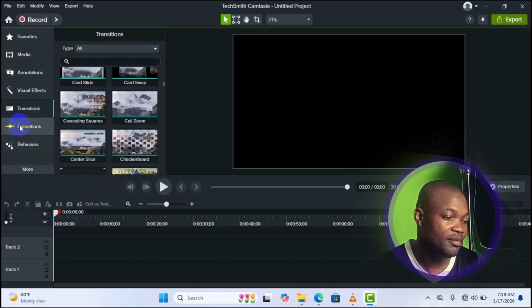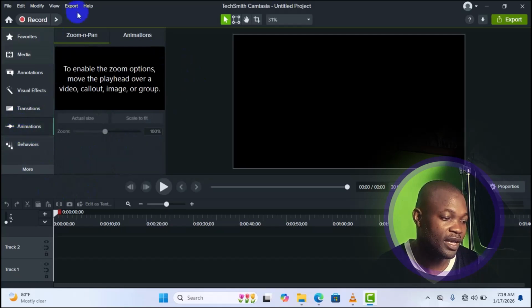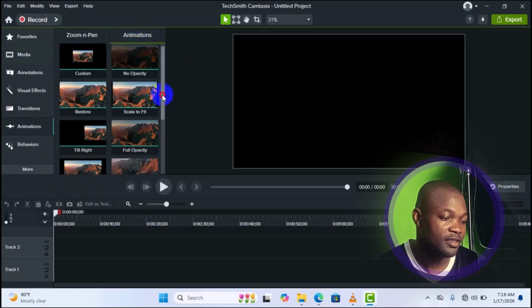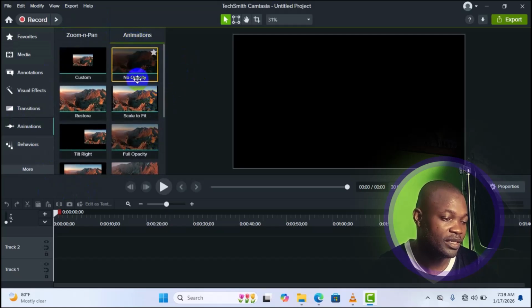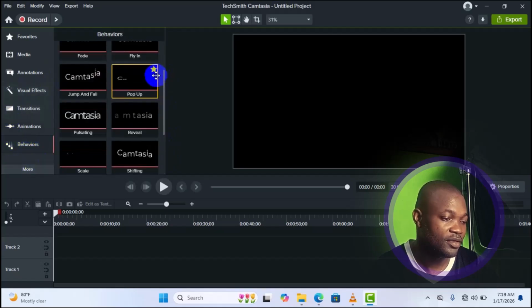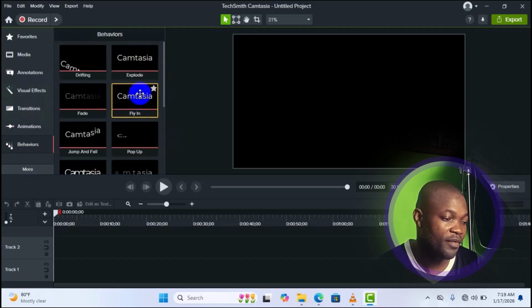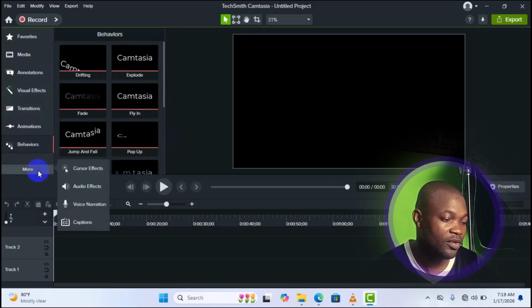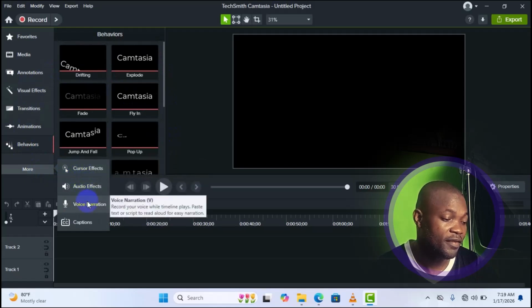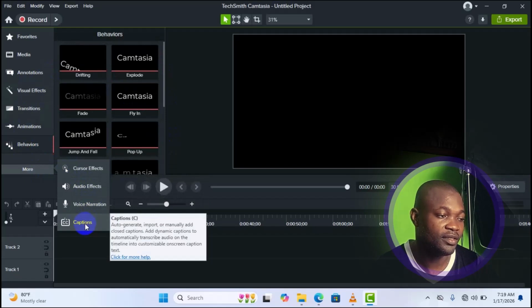Let's take a look at animations right here. We have pan and zoom. Under the animation, you have some stuff that has been added. This one right there, no opacity, is new in Camtasia video editing. We can go on and on. Click on behavior, you have some new stuff right here. Okay, then go ahead and click on more. You have cursor effect, audio effect, and voice narration and caption right here.